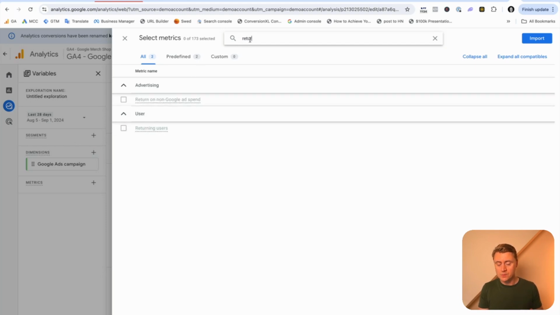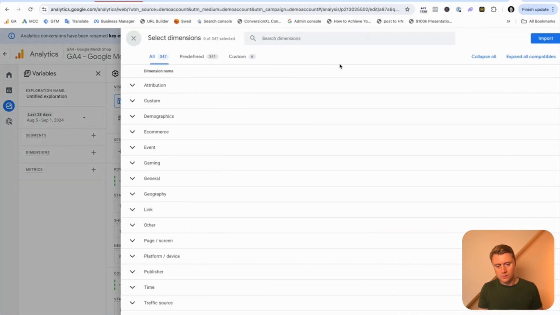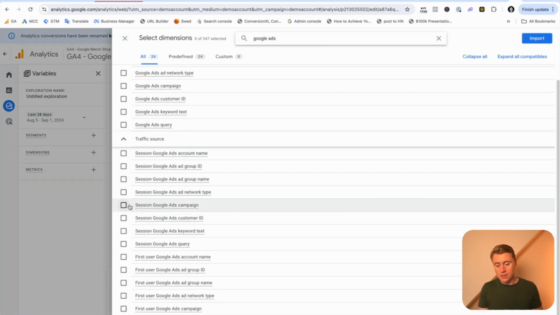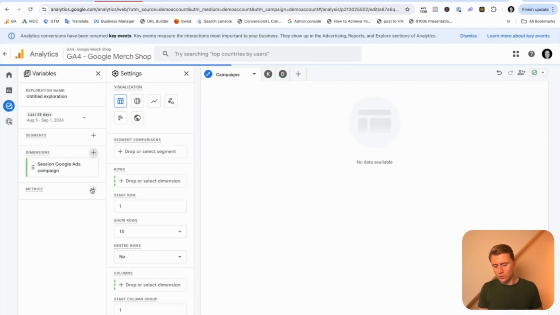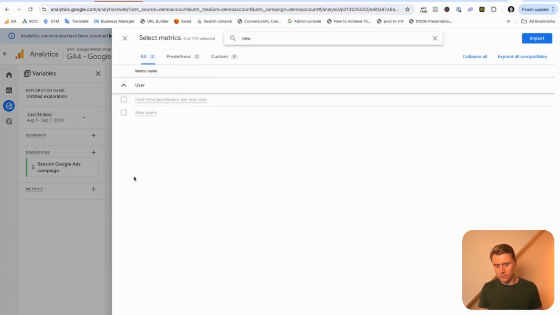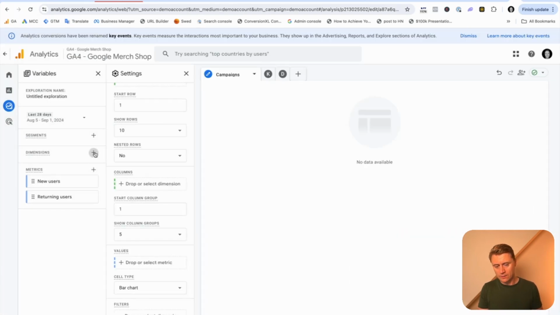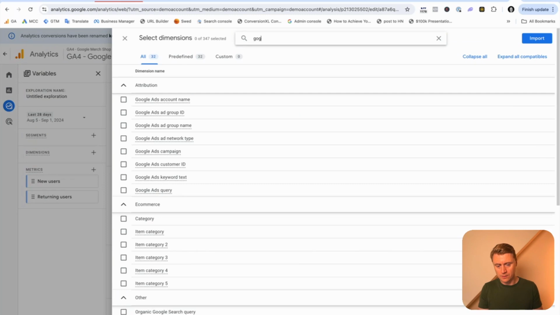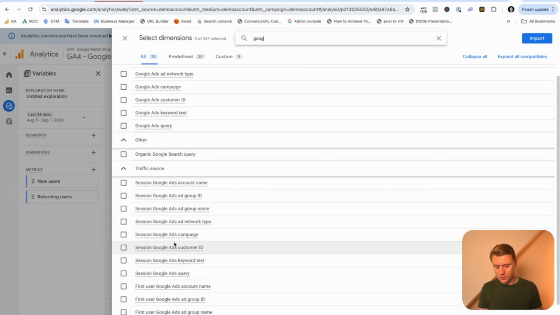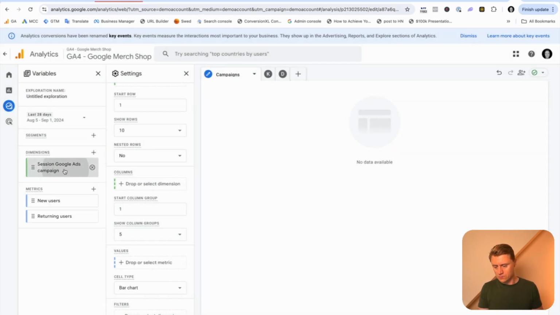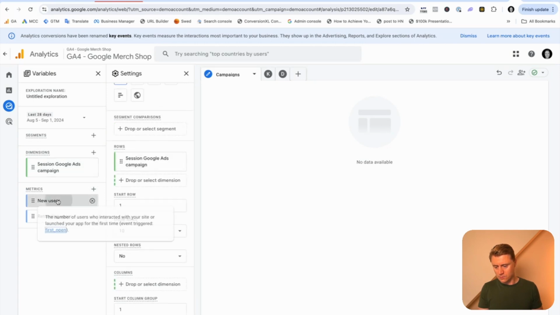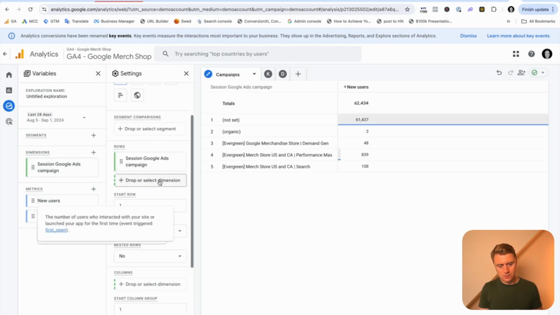This happens sometimes because not all metrics and dimensions can be combined together. And you might see quite often, I need to remove Google Ads campaign and I need to find a different dimension. Let's use session Google Ads campaign, which will work. And now we find new. Let's add new users first. New and returning. Now we have to find the dimension, which is Google Ads campaign, right? And we have session Google Ads campaign. There we go. So let's double click here, and then we have this and this.